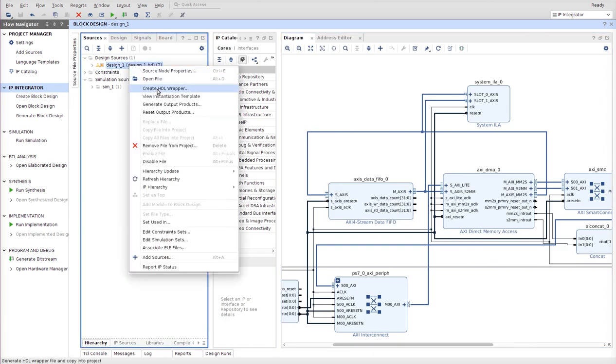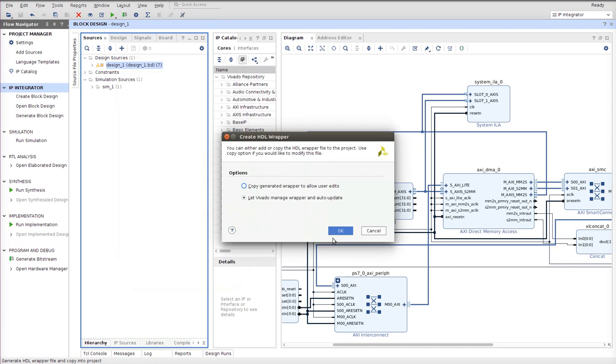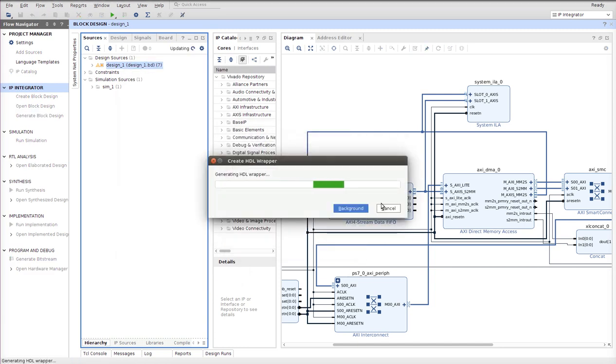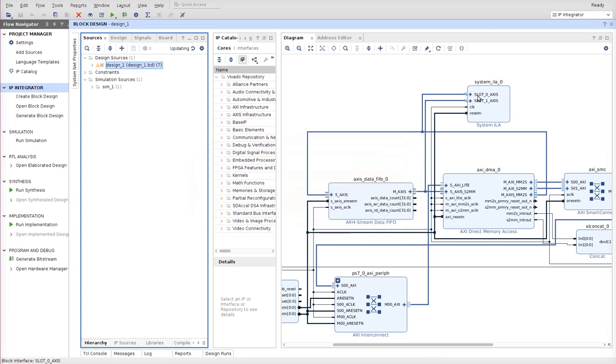which is basically create HDL wrapper. Just let Vivado do it for you. Yeah, so I was just trying to explain why I chose the slave slot 0 and the master is slot 1, just to show the transmission and then the reception, or the read and then the write.